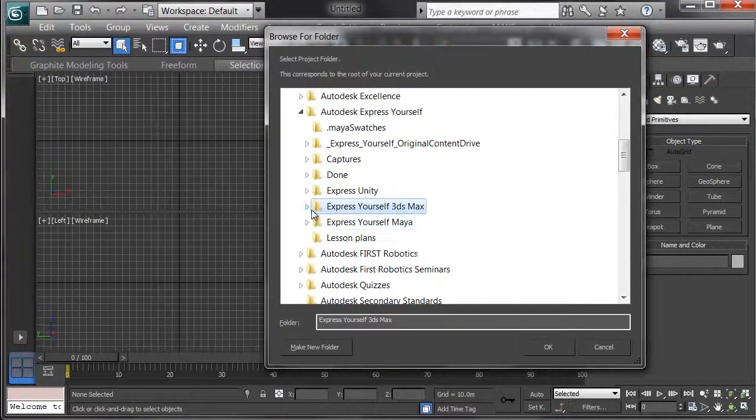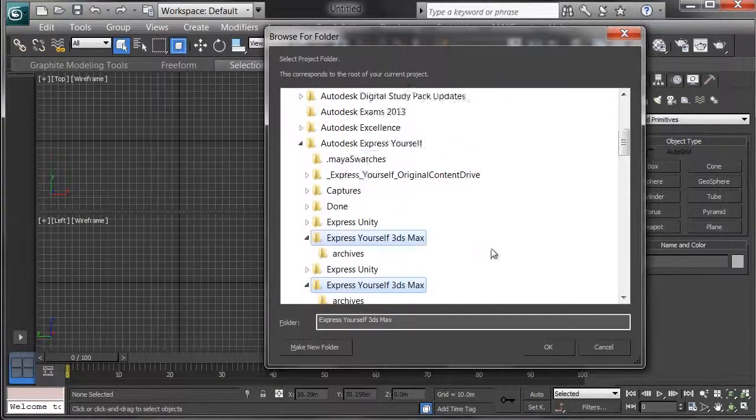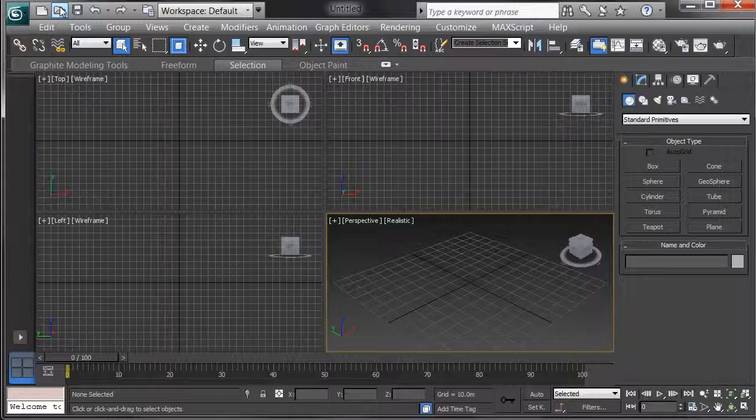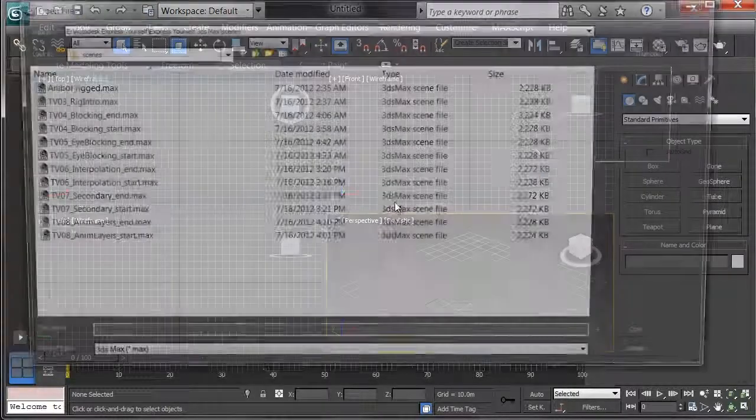I've created one called Express Yourself 3dsMax, and in there are the default Max project folders, such as AutoBack for auto saving, Scenes for scenes, Scene assets for textures, and so forth. When you set the project folder, Max knows where to look for all the important pieces. I'll click OK, and then I'll click on File Open, or the Open button.